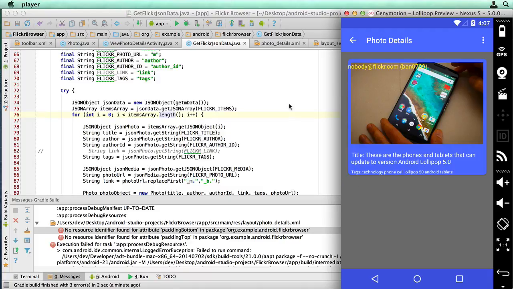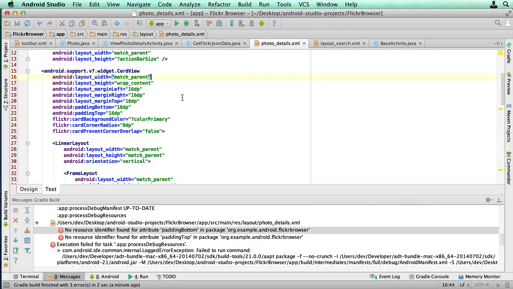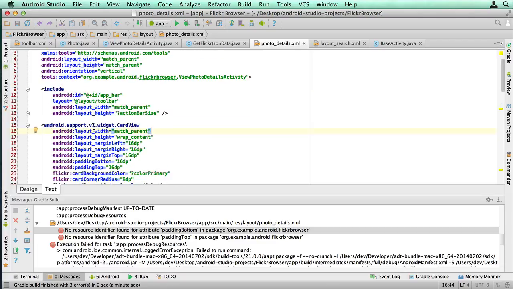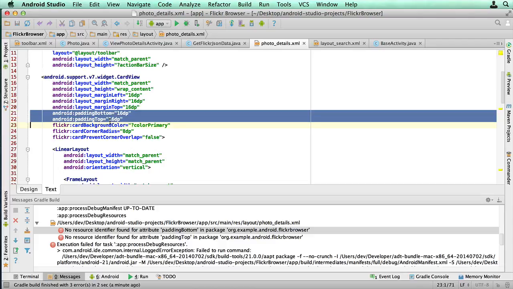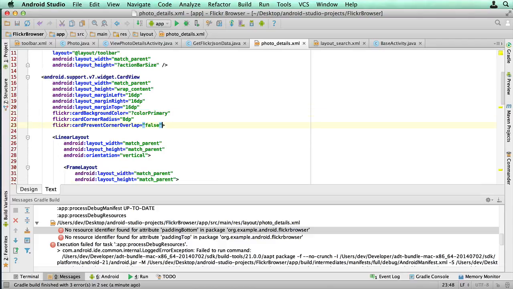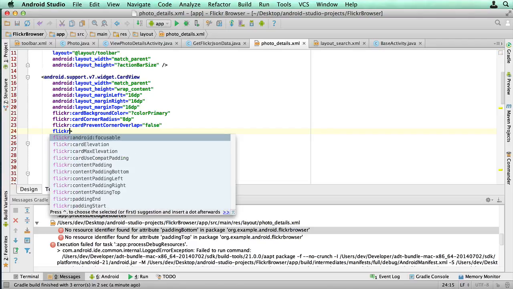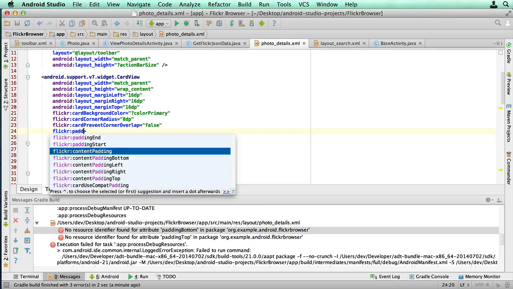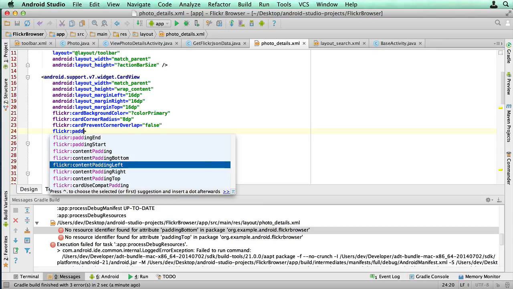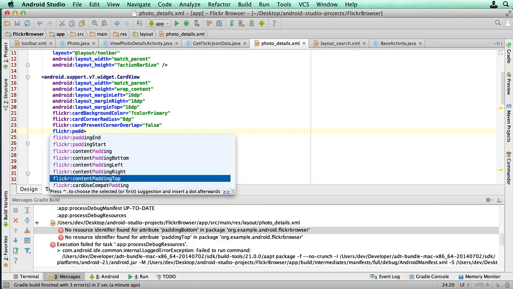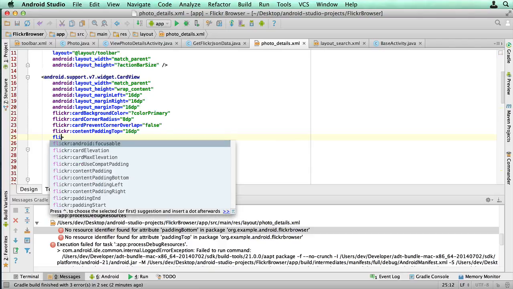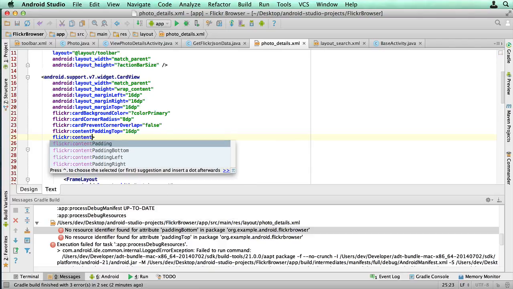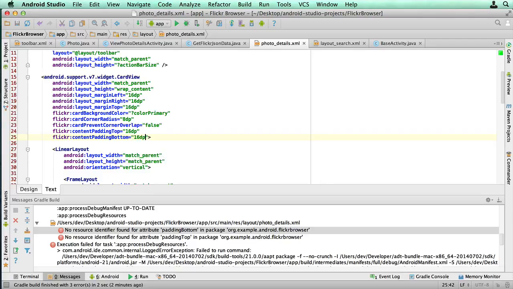Okay, so I think with the padding, I know what I've done there. I made a bit of a mistake. I'm going to go into photo details, and what I think I did in the card view, the padding bottom, paddings aren't appropriate for a card view. We need to use something called content padding. So to do that, we need to do a Flickr and padding. It'll be content padding. Top and bottom are the two we want. Top equals 16 dp, and likewise for bottom. Flickr content padding, again, this is because it's a card view, equals 16 dp. So let's just try running that first and see what that does.